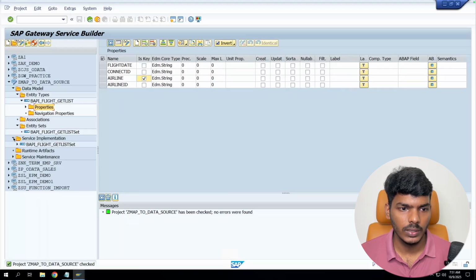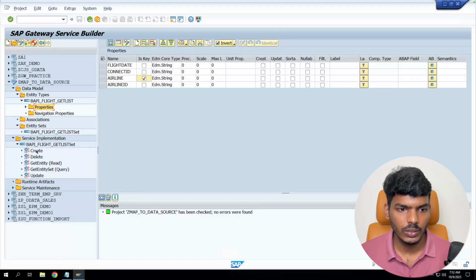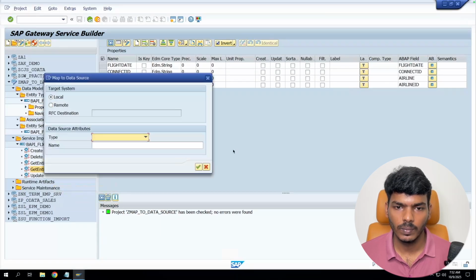If I expand this service implementation, and this is our entity set, we have these 5 things: create, delete, get entity, which is used for read, then get entity set, which is used for query, and then update. As we are getting multiple records as output, we will use get entity set. If we are only getting one record in output, we can use get entity. In the other half of this video, we are using this get entity, so you can refer to that. For now, we will right click here and we will use map to data source.